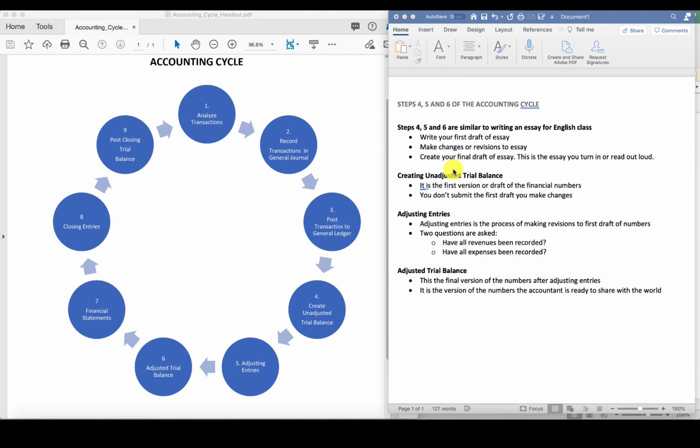In this video, we're going to continue and explain in a little bit more detail steps 4, 5, and 6 of the accounting cycle. The analogy I like to use in reference to steps 4, 5, and 6 is that they are similar to writing an essay for an English class. When you're writing an essay, you go through 3 steps, whether you think about it or not. The first thing is you write your first draft of your essay.